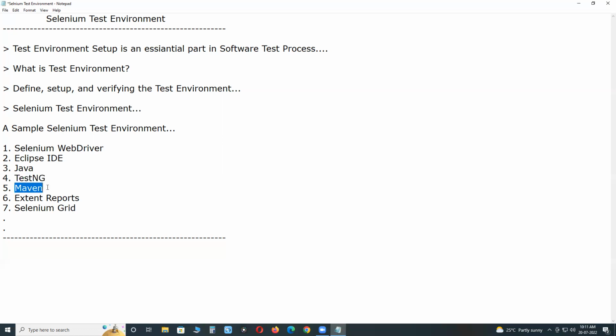Next, Maven is a build automation tool for Java projects. Our purpose is Selenium test environment setup and maintenance: auto setup and auto maintenance. Next, Extent Reports, for enhancing test results. First, Selenium WebDriver.